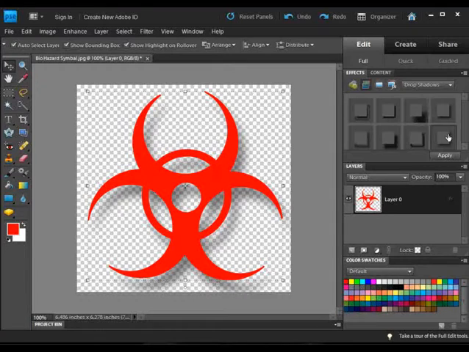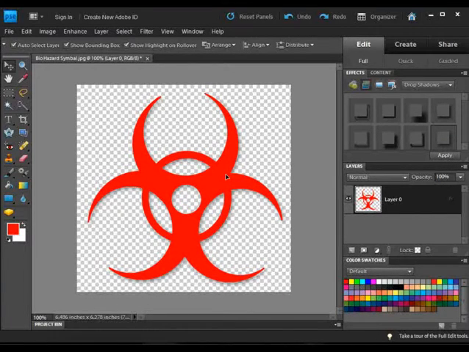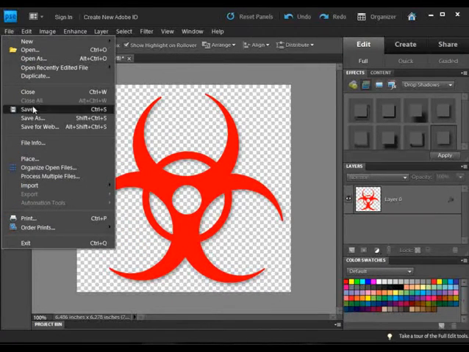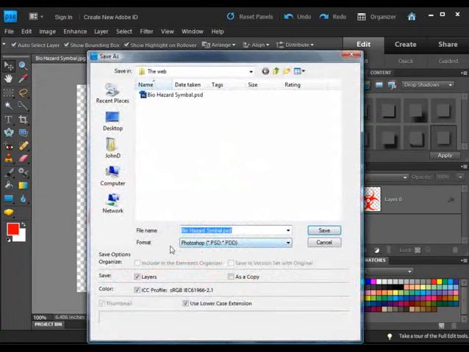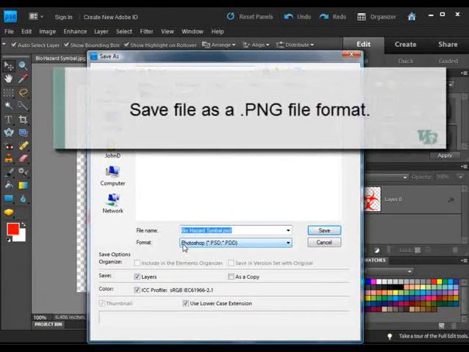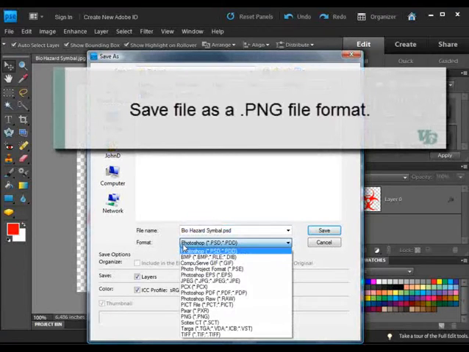I actually want a soft shadow, so I'm going to choose this bottom one. And if you actually hover over it, it'll say Soft Edge Shadow. Hit Apply. And I am happy with that. That's what I want. This looks great. And now I'm going to go File, Save As. And we're going to save the format as a PNG file, which is going to preserve the transparencies.